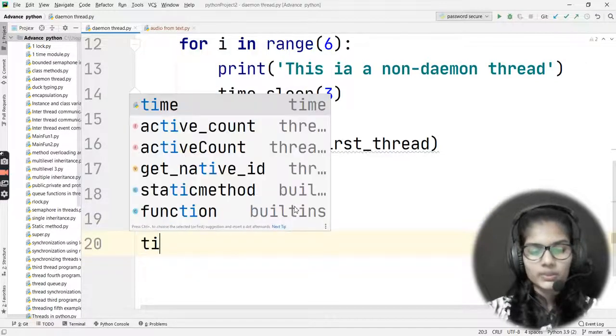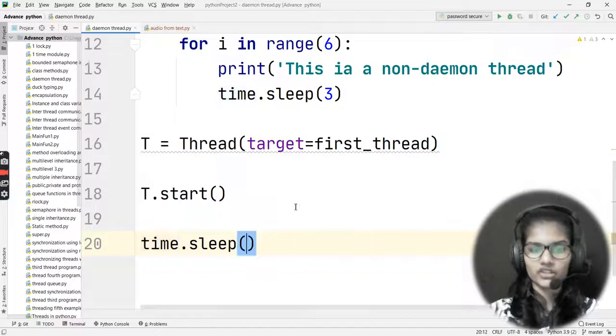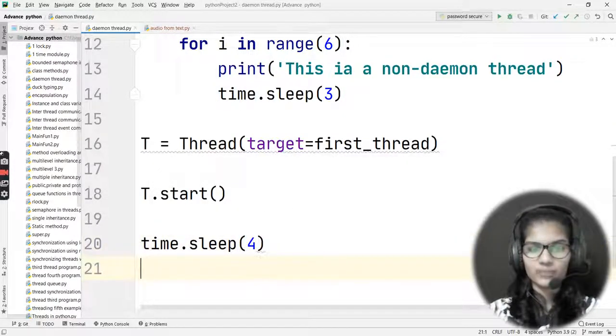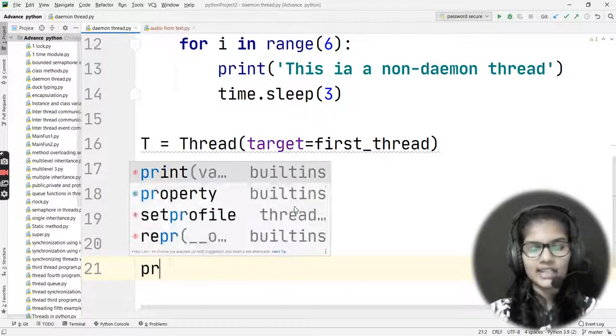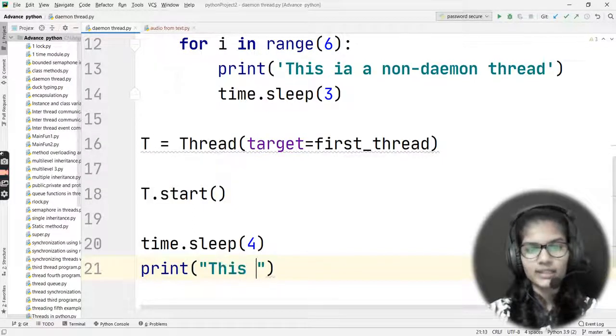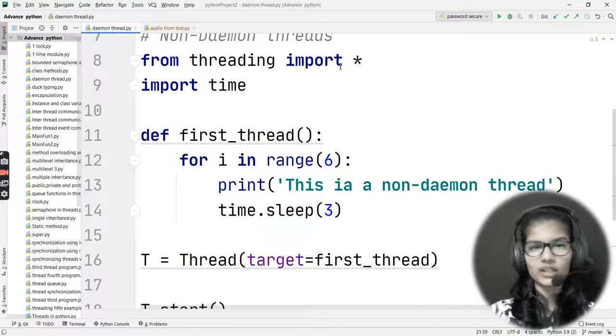Now next I even want to apply a sleep function here, time.sleep, and let's say I apply the sleep as 4. Here I would simply write a print statement, and I would write, this is a main thread execution. This is the statement which I wanted to print here, that this is the main thread execution.